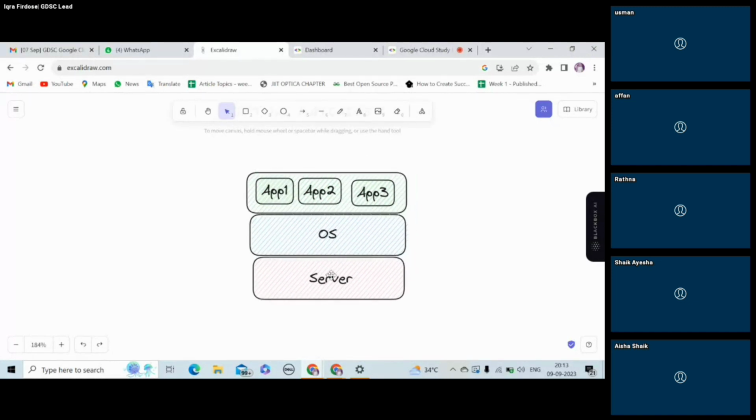We have a server, we have an operating system. In that operating system we placed application 1, application 2 and application 3. The server is basically what we use to interact. When you use Google and request anything, we get that response from the server only. In between, the operating system is basically an interface between the user and the server.